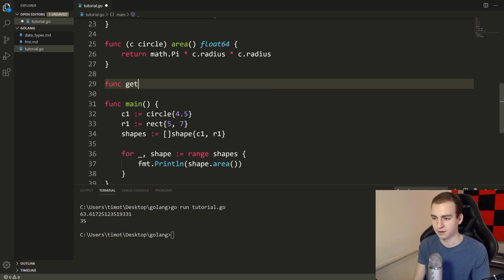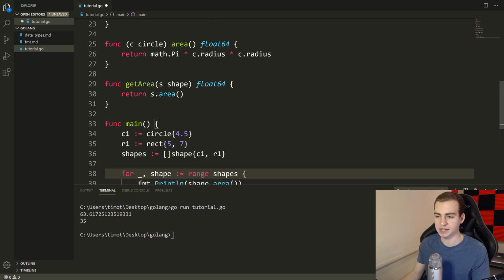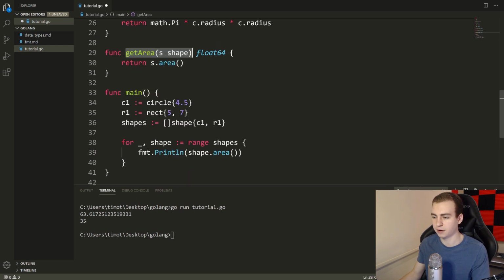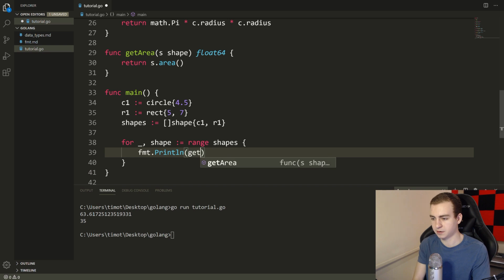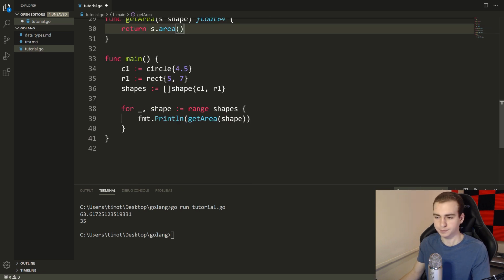So now let's do func getArea, and inside of here actually say we're going to take s, which is a shape. And then we're going to return a float64, and all we'll do is return s.Area. So this is very similar to what we've done down here. All we're saying is that now we're going to have this function called getArea. Instead of printing shape.Area, let's just print the getArea of shape. So now I just pass that shape here, which could be a circle or it could be a rectangle. In fact, it could be anything that just has an area method on it. And then I return s.Area. Boom, we can print that out, and this works totally fine.